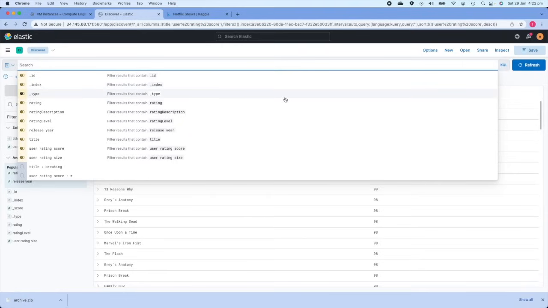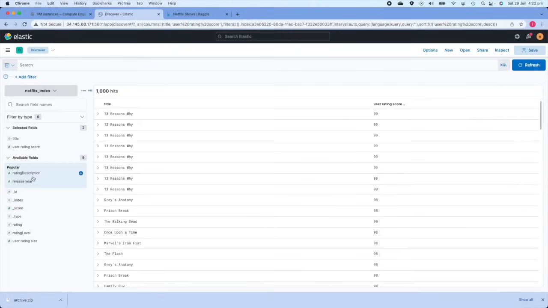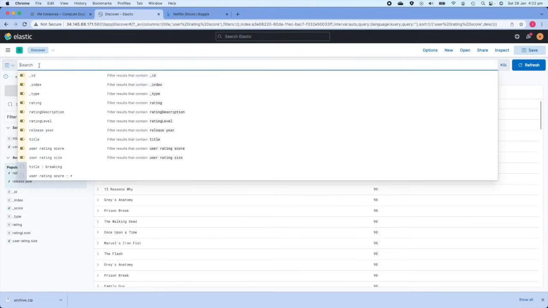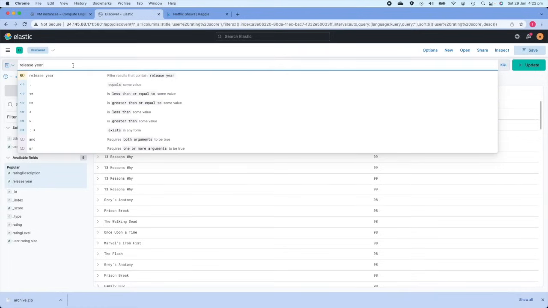So first, let's see all movies that were released in the year 2000. From my fields, I will look at which field gives me release year. So the field is actually called release year. So I'll type that release year, and now I can apply some operators.